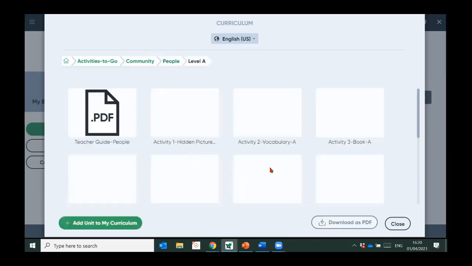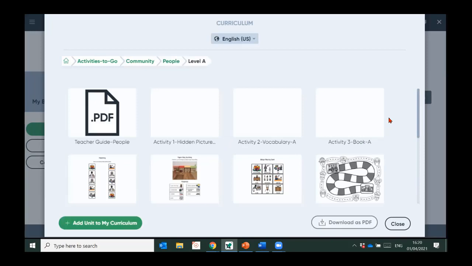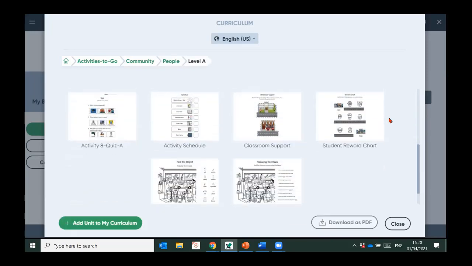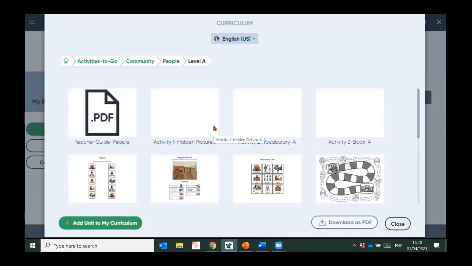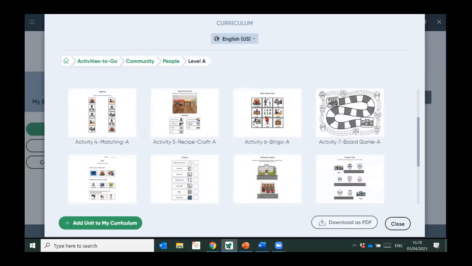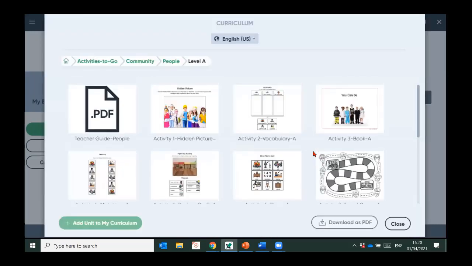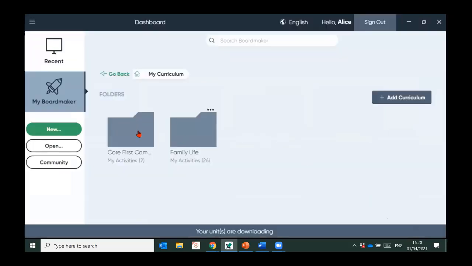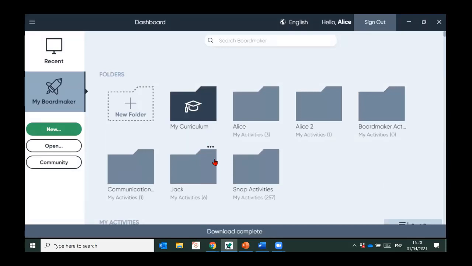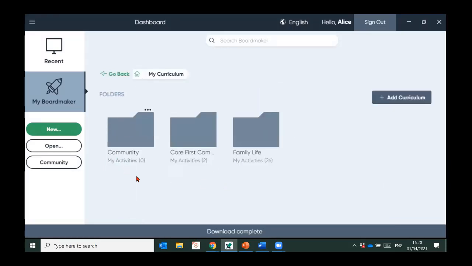And if I select in there, so I'm going to just look at level A, you'll notice that I've got a whole load of different activities available. So I've got things like a hidden picture, a vocabulary activity, a bingo game. And I can actually, if I click on the Add to My Curriculum button here and select Add, and if I go back to My Boardmaker and My Curriculum, you'll now see that I added that curriculum there to my tab so that I can access that easily.